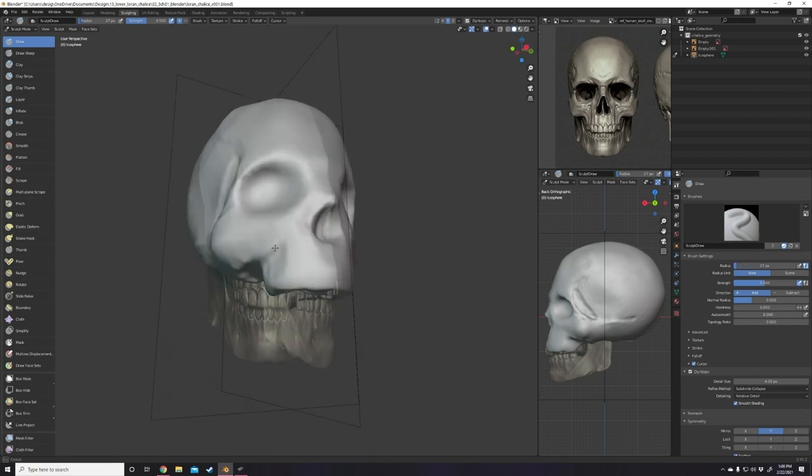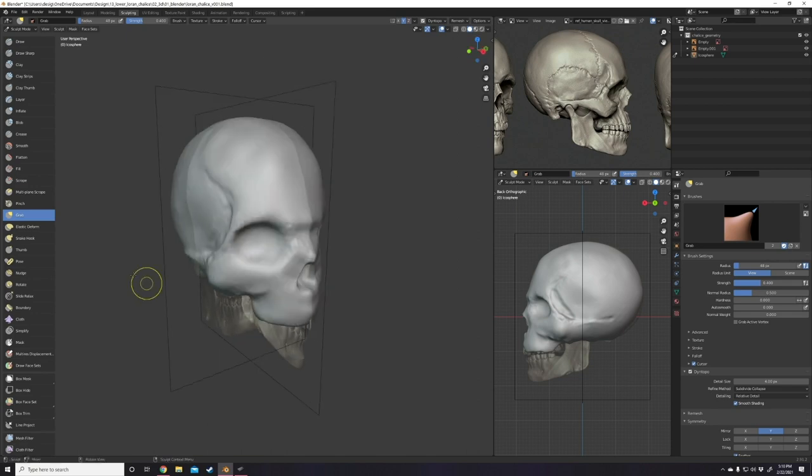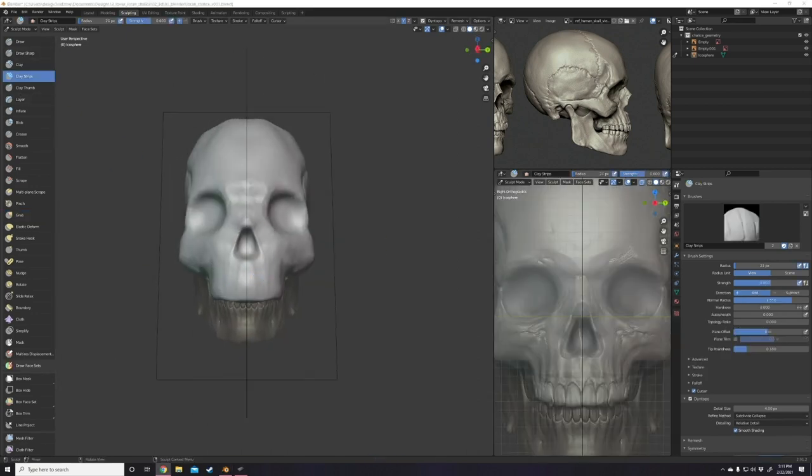And for anyone wondering, I'm using a Wacom Cintiq tablet to sculpt. I couldn't imagine trying to do anything remotely this complicated with your mouse and keyboard.